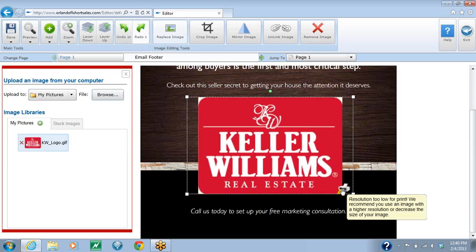If you see this little printer with an exclamation mark, that means that the resolution is too low so that when you print it, the image will actually come out a little bit blurry. Most of these, however, you are not printing, you're going to just be emailing them. So you don't need to worry about the little printer icon.